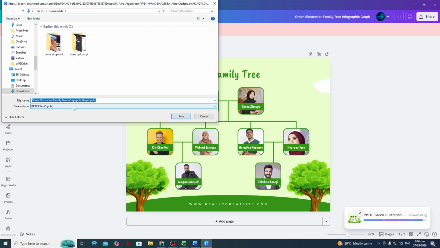Take a moment to click through the slides and check that everything looks the way you expect. Some fonts or animations may appear slightly different, so this is a good time to make any final adjustments directly in PowerPoint. And that's all you need to do to export your Canva design to PowerPoint.